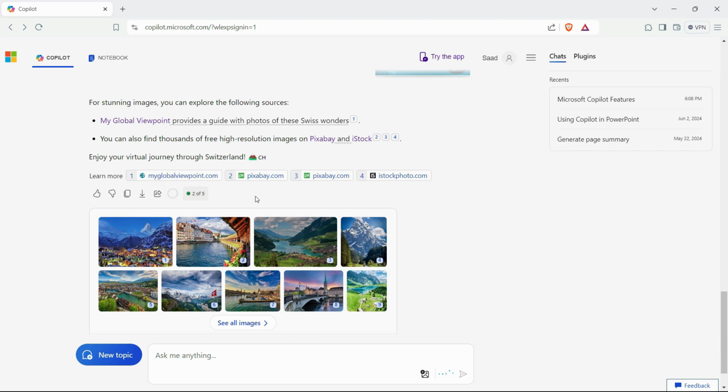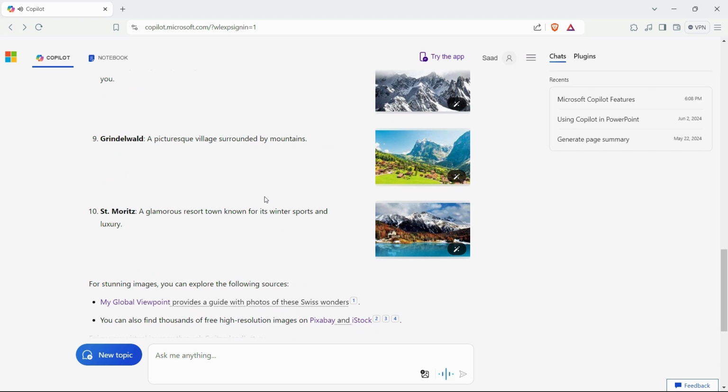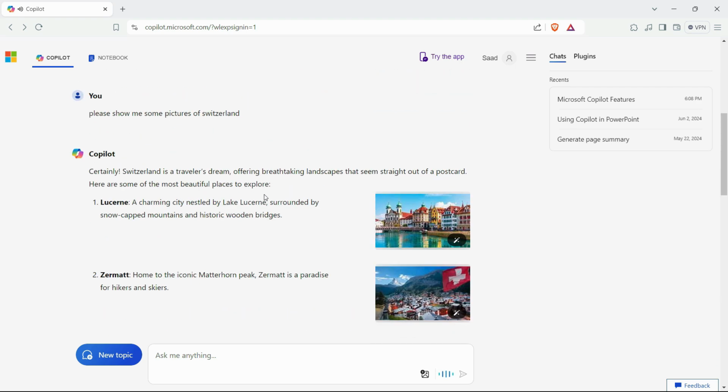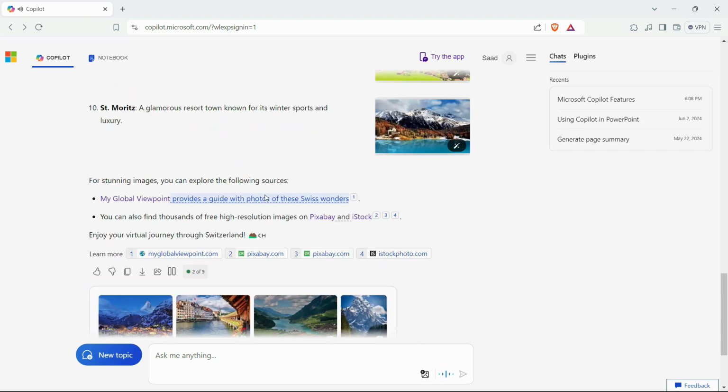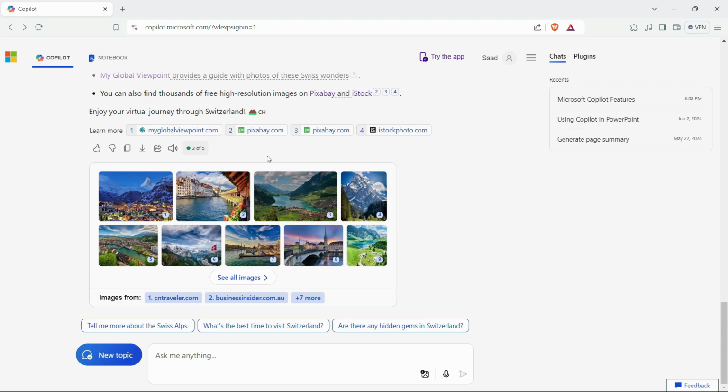So if you click here, it will take some time. Here are some of the beautiful places to visit: Lucerne, a charming city nestled by a lake, surrounded by mountains and is home to the iconic... So as you can see by yourself, guys, how it is different from ChatGPT. You can not only get the information, but you can download it directly on the apps. You can share it and you can even play it in audio.